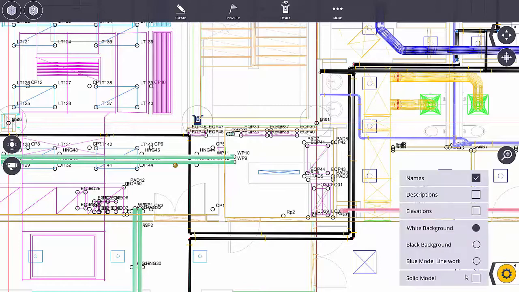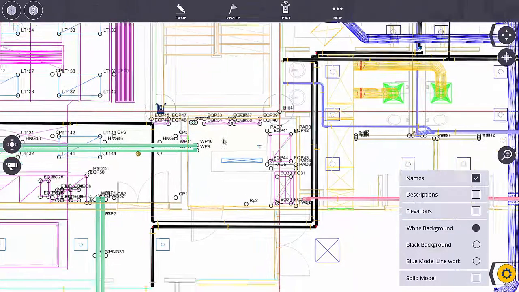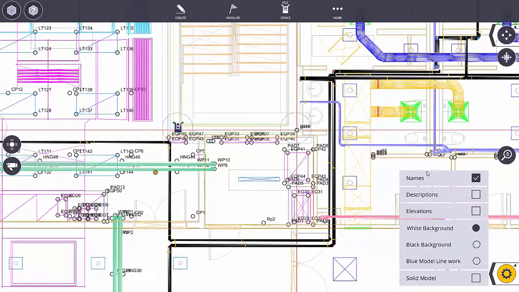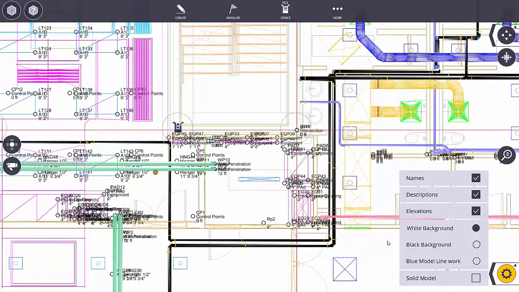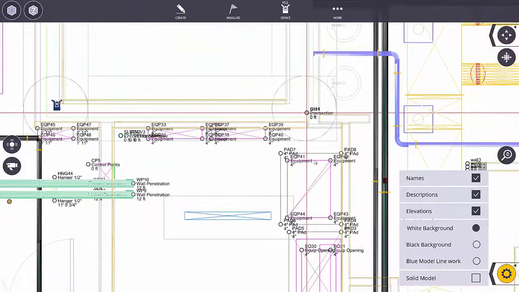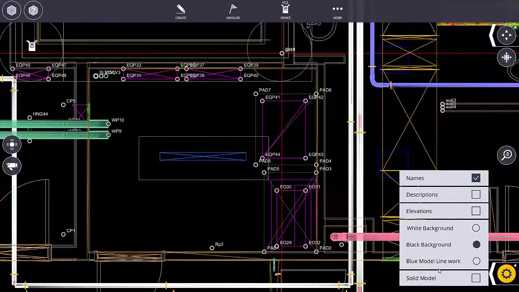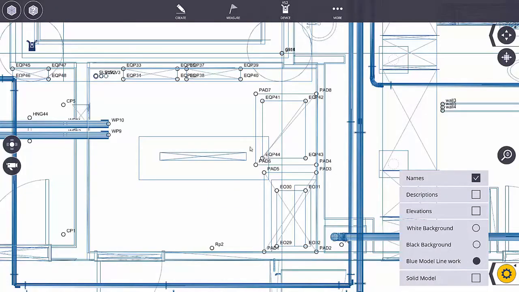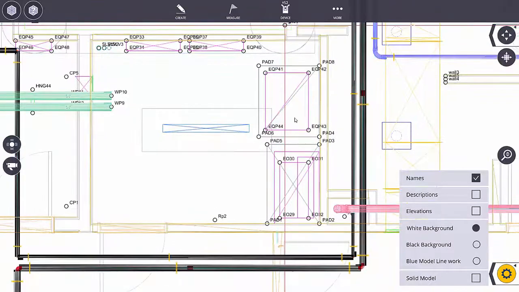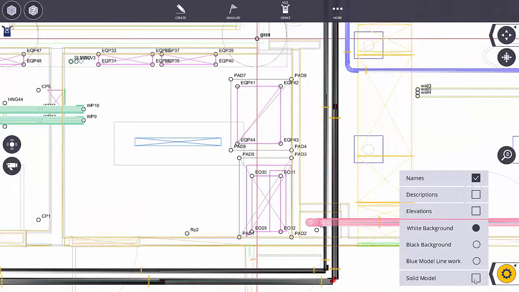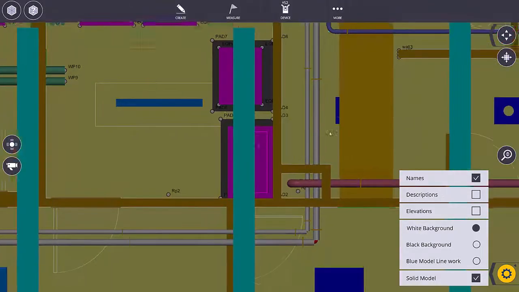The other thing that I can do is go to my map options, and I can adjust the visibility of my points by choosing the names, the descriptions, and the elevations. As you can see, my map starts to get a little bit messy, but I can zoom in and see that. I can change the background to black, to a blue model line work, or back to a white background with the standard CAD colors that were applied. I can also switch it to a solid model. Well, what does that do?